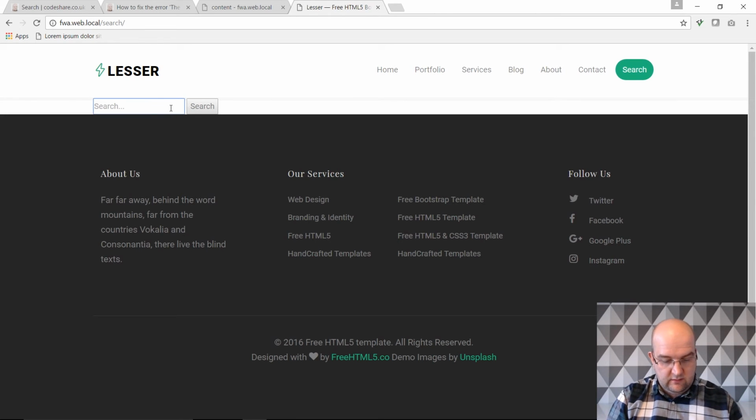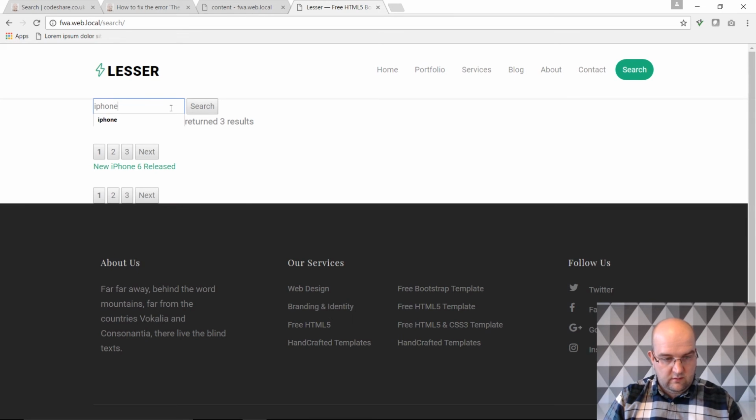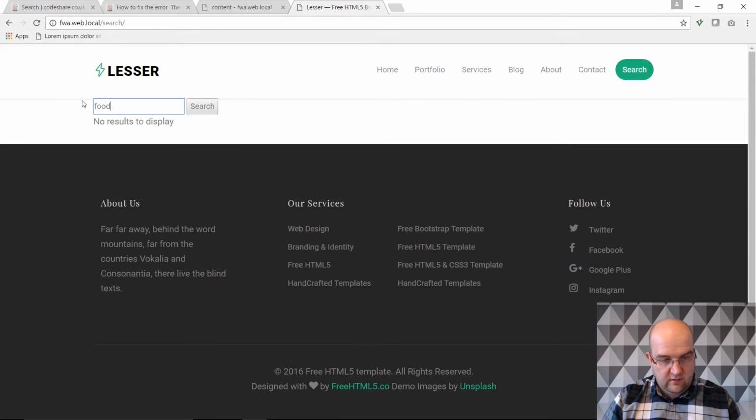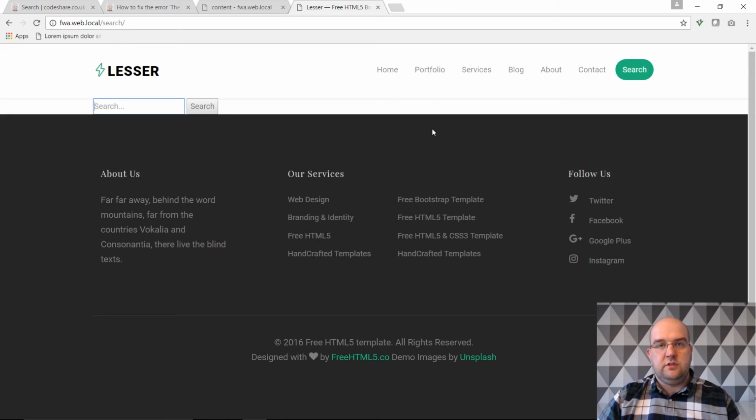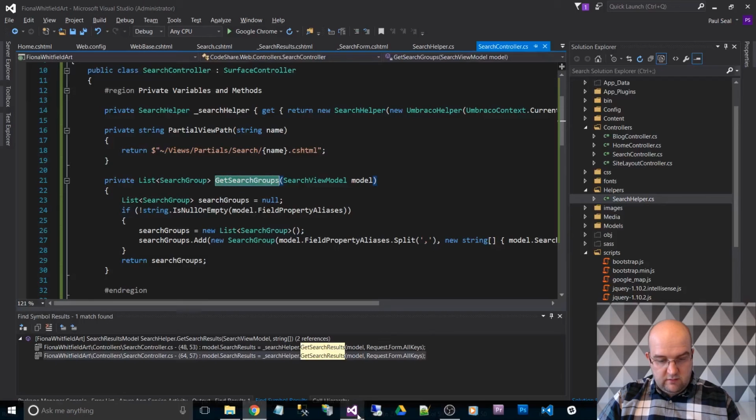So if I just still look for iPhone, you know, I'm still getting results for iPhone and what have you. If I look for food, there's nothing. But say if I wanted to show those on the page, I'm just going to have to code something up.